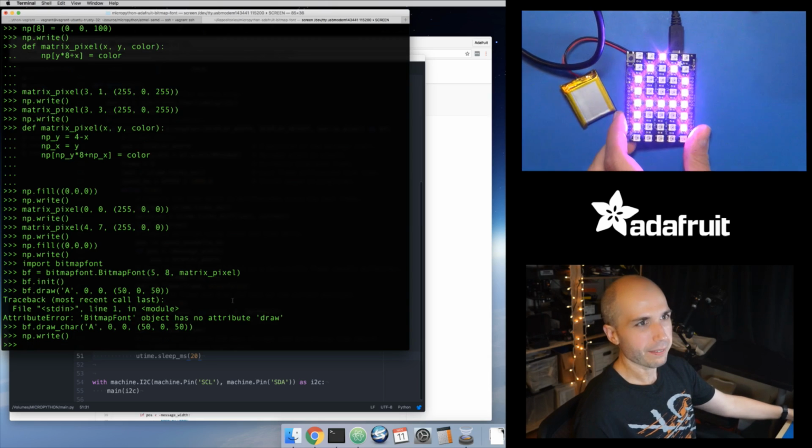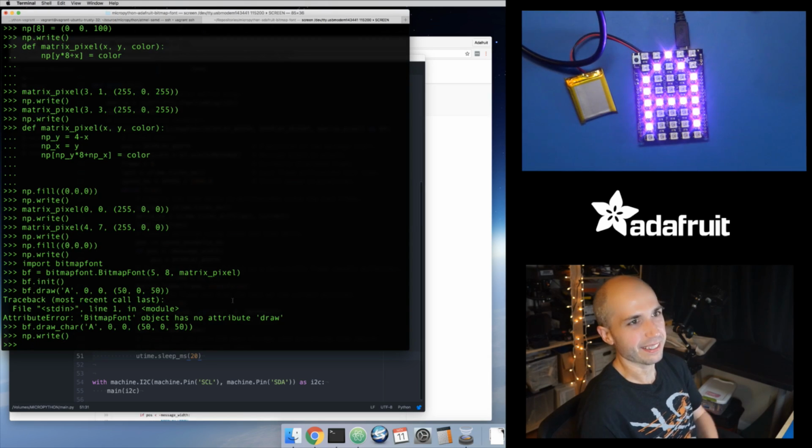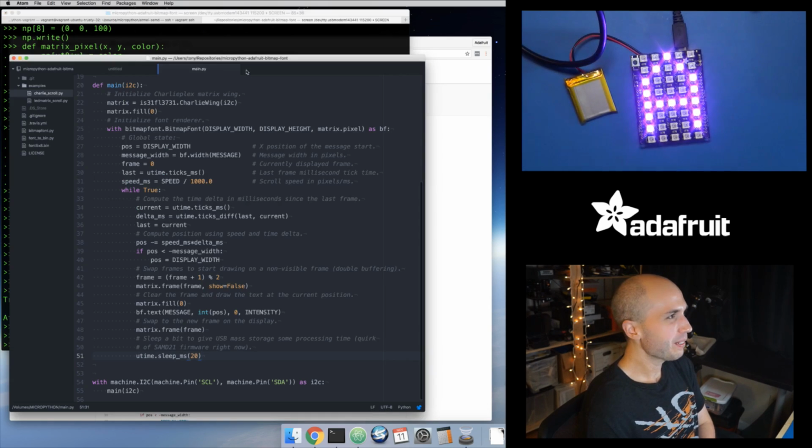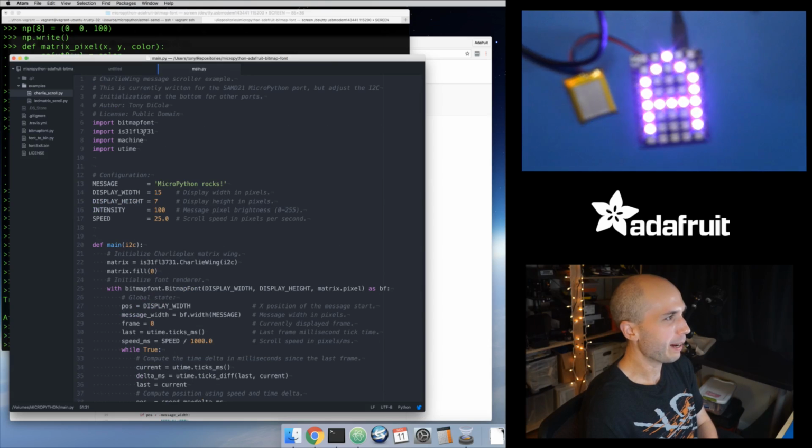And hey, look at that. We have an A character on there. So it's kind of lighting up. You can see that. So that's cool. I could make a scrolling message with this if I wanted. And you know what? I do want to do that because I haven't tried that yet. So let's go to our examples here. This is our main.py right now.